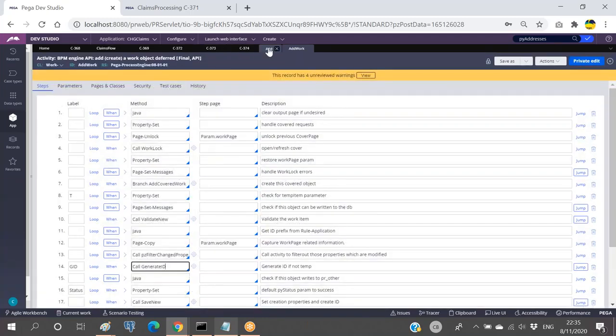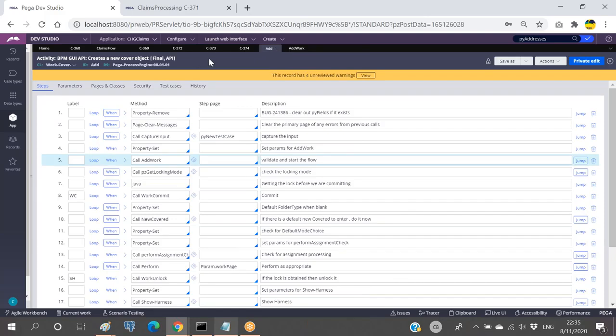In interviews, they will be expecting these kinds of questions. There is one OOTB activity called add. On running it, it creates one unique work object ID as well as runs the main flow. So ultimately, the flow is not responsible for creating the work object ID. The new harness is responsible for creation of the work object ID, and to be more technical, these OOTB activities are responsible for creating the work object IDs.